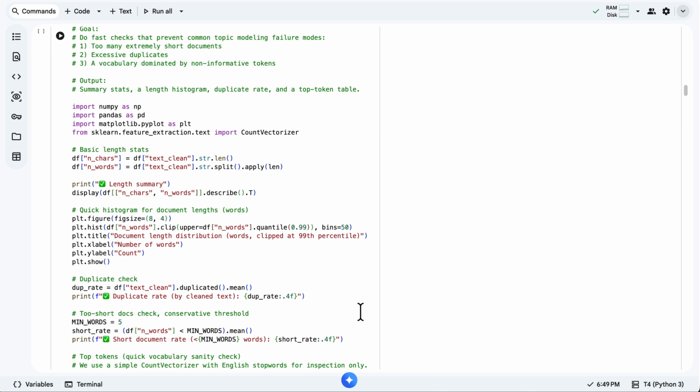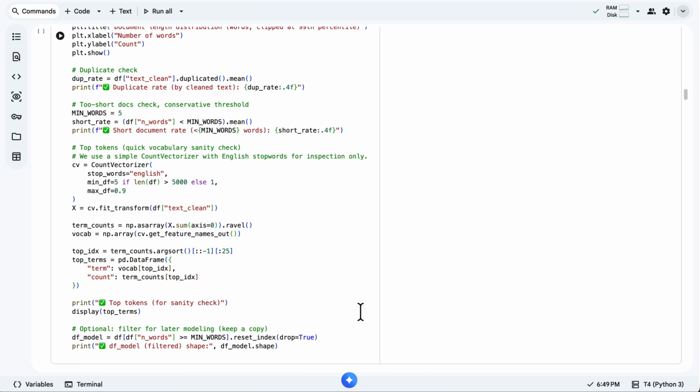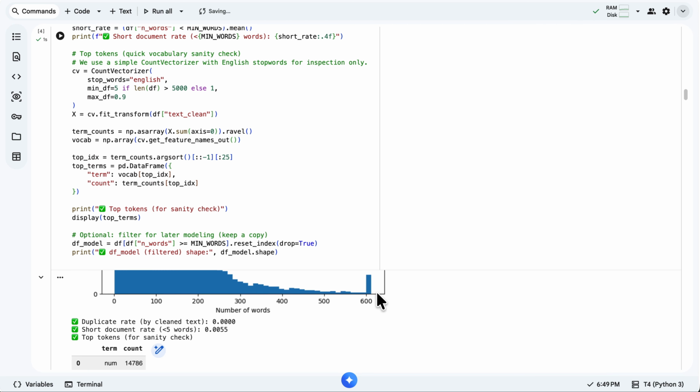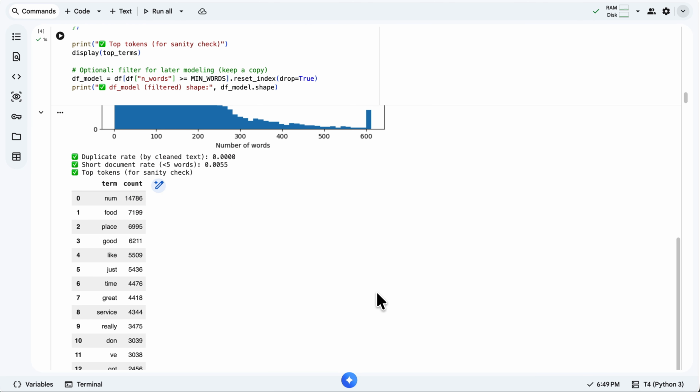Second, we check duplicates. If many documents are exact copies after cleaning, clusters can become dominated by repeated text rather than themes. Third, we inspect the most frequent tokens with a simple count vectorizer. This gives us a quick sense of whether the vocabulary is dominated by informative words or by noise.